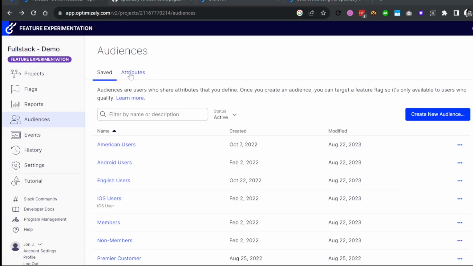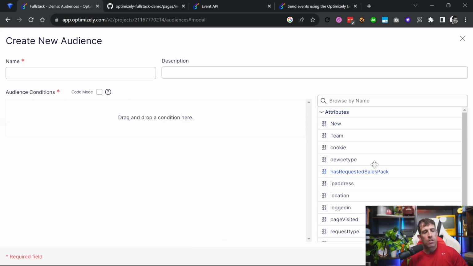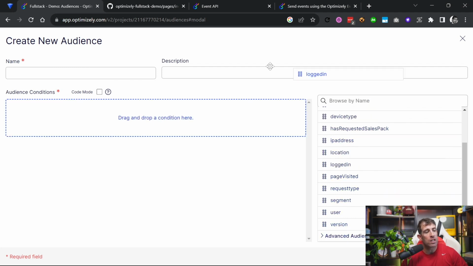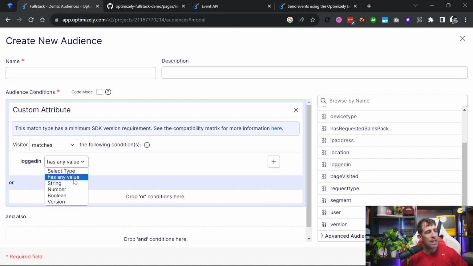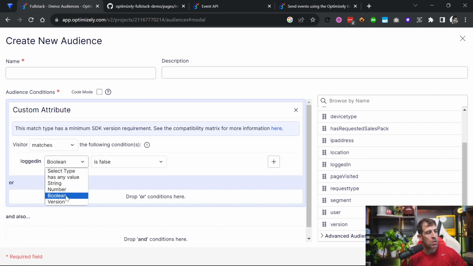Now that we have our attributes set up and defined in code and in Optimizely, a non-technical person can now create an audience or personalization group. So they do that from the Save tab, clicking on Create New Audience. So on the right-hand side here, you can see that all the attributes you defined appear, and then someone can just simply grab this recipe, drag it to the left-hand side here, and you can say things like, if a visitor matches or does not match, does it have a value? Is it a string? Has it got a Boolean? Is it false? Is it true? Is it a version number? All that kind of good stuff.